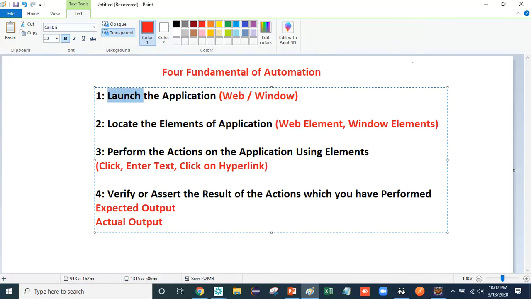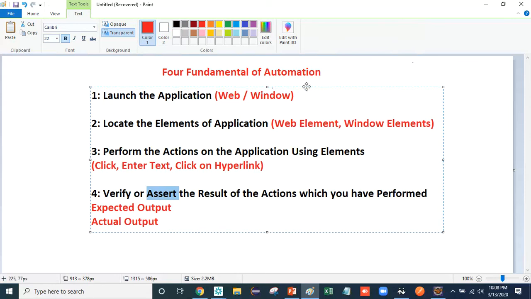So these are the four fundamentals: launch, locate, perform, and verify or assert. Always remember these things. If you start working as an automation tester, it does not matter whether it is a Windows-based application or a web-based application. You should always follow these four fundamentals.